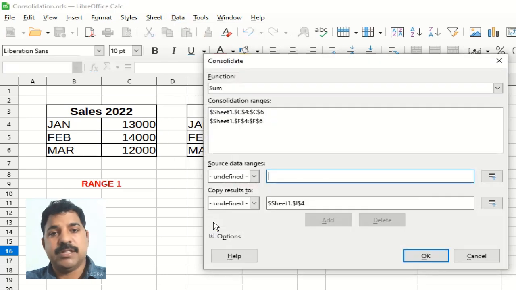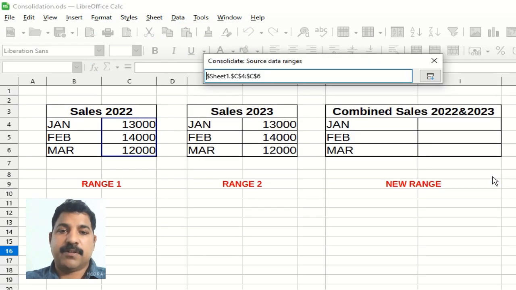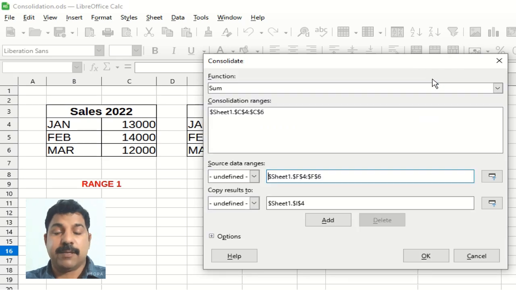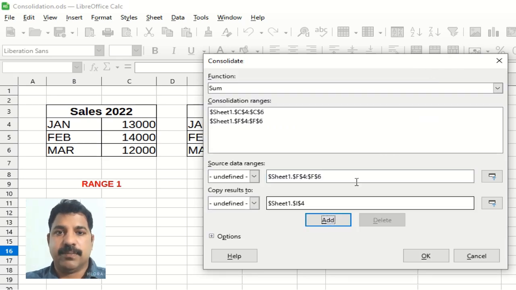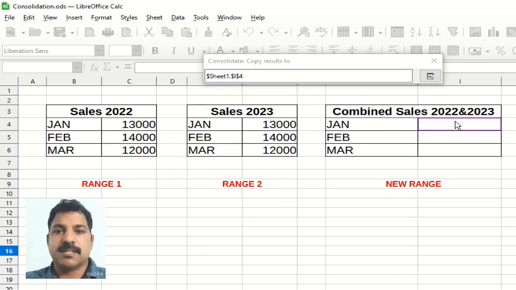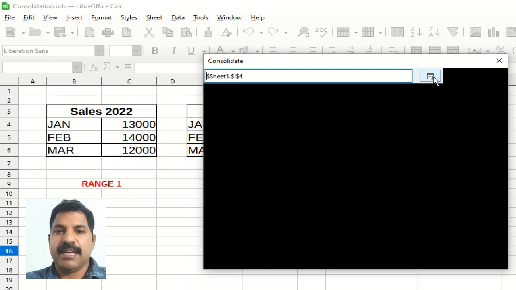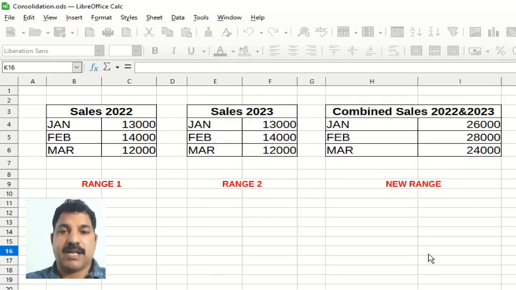Choose Consolidate on the Data menu. Select the first range from Range 1 and select the second range from Range 2 and add them into the consolidation list. Select the target cell and press OK. Here we choose Sum to add both ranges and to consolidate.